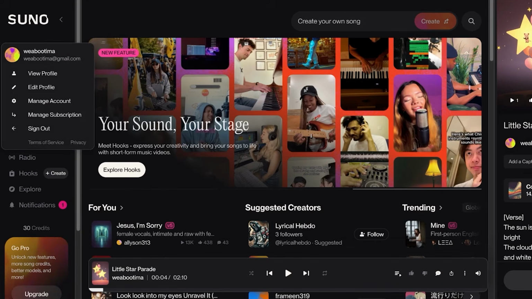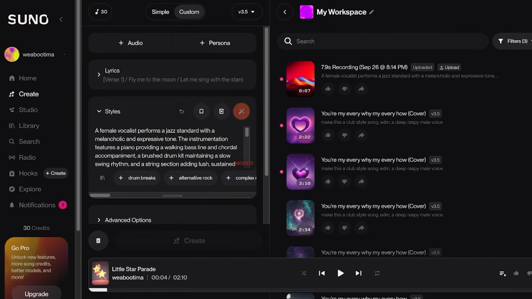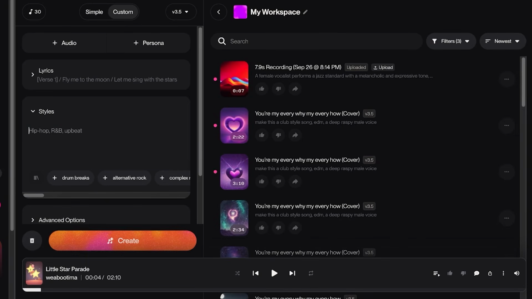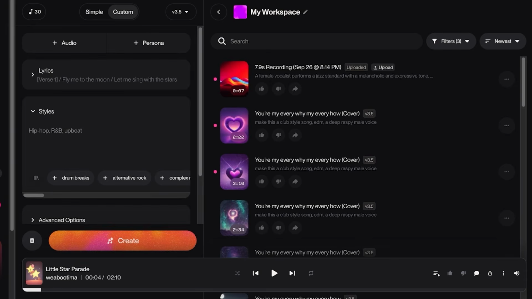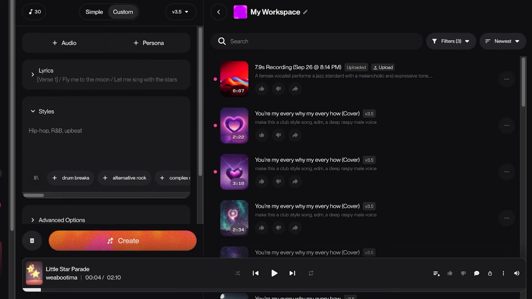Once you sign up, you're going to click on Create on the left. Once you click on Create on the left, you're going to proceed. And what you're going to do is you have two options on your top left. You have simple and then you have custom. So you can create a simple song just by describing it. But if you want to change the voice of a pre-existing song, you're going to go into custom. Then you're going to click on audio and then upload that song. Or you can simply select your pre-existing songs.